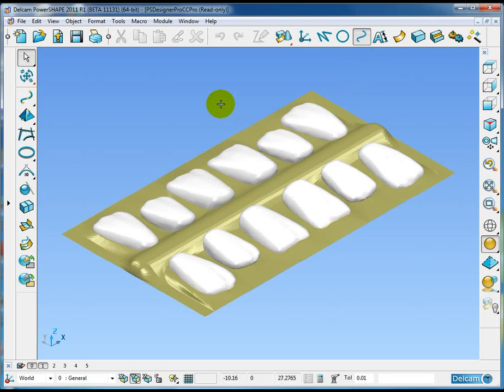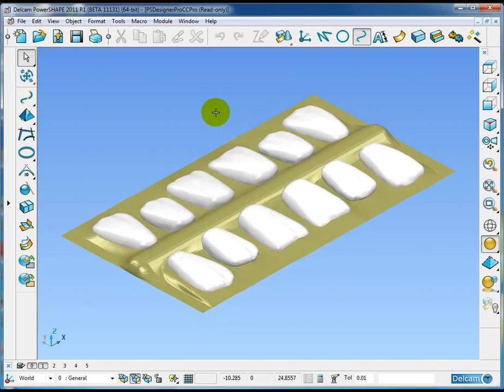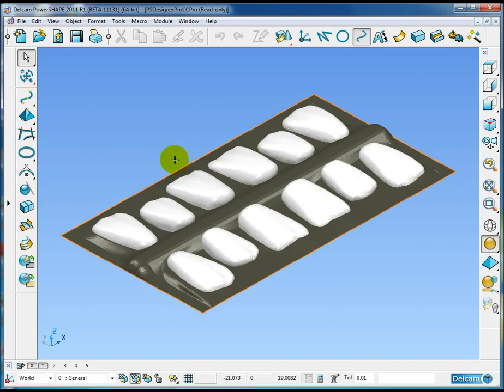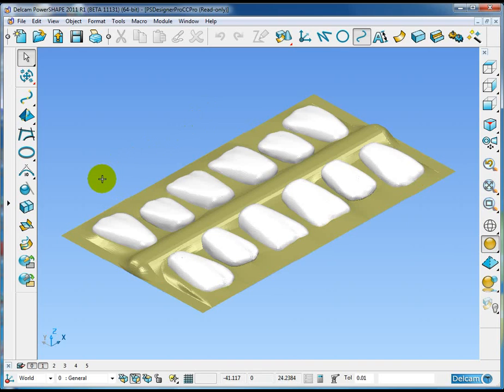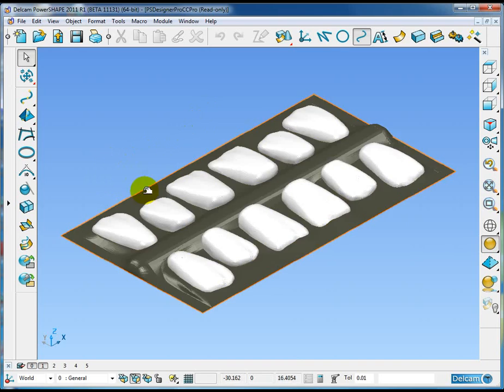Of the examples in this section are available in all versions of PowerShape except base PowerShape. They're available in Delcam Designer, PowerShape Pro and CopyCAD Pro, but not base PowerShape. So the first new feature I'll show you is the fact that we can now do a triangle-triangle limit operation.